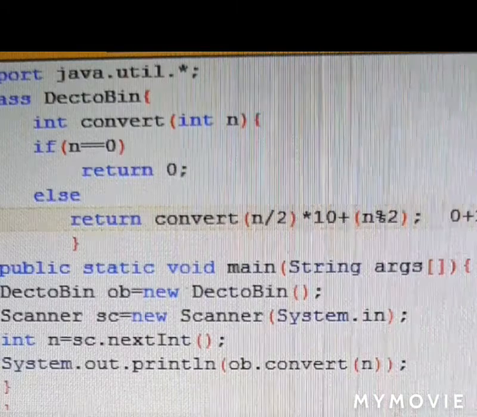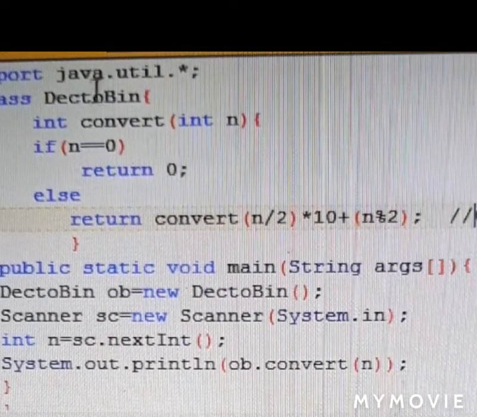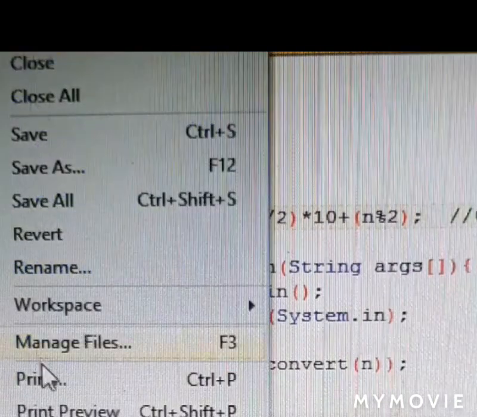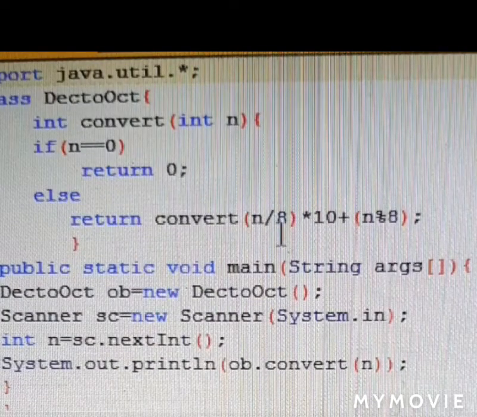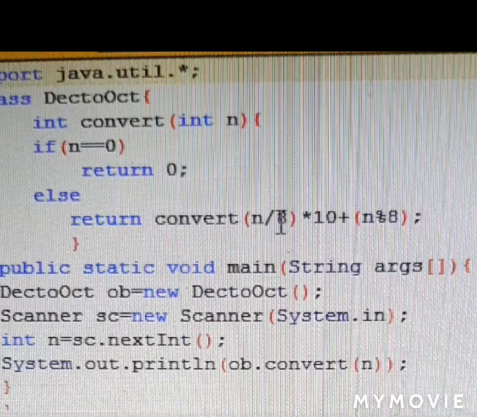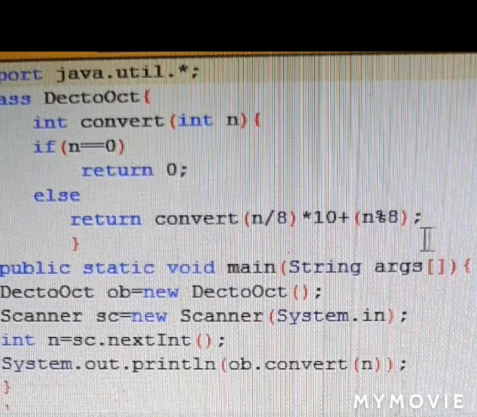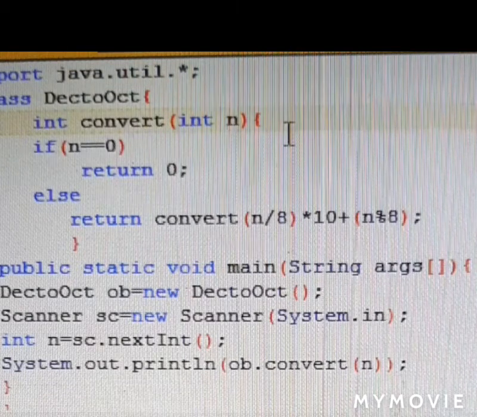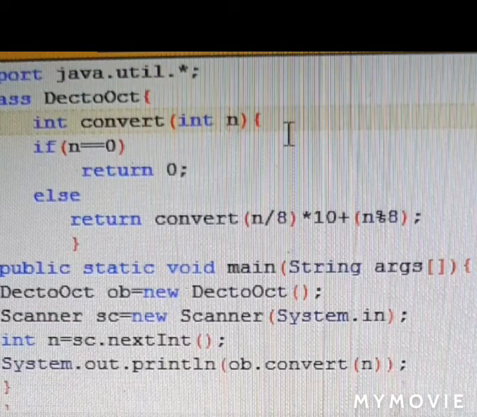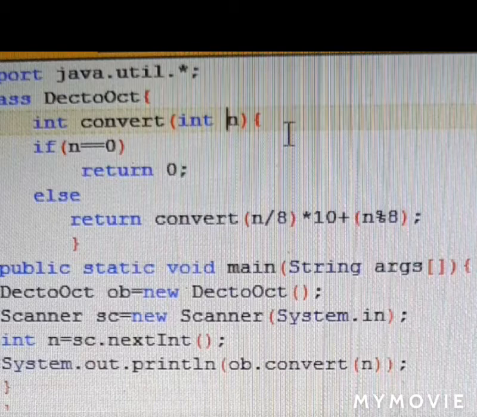Same logic we are going to apply on decimal to octal. So let's see. This is decimal to octal. The only difference is I have kept here division by 8 and modulus 8. Let's see, if suppose there is a number 13 given over here, the octal number for 13 is 15. 15 should come out as the answer.